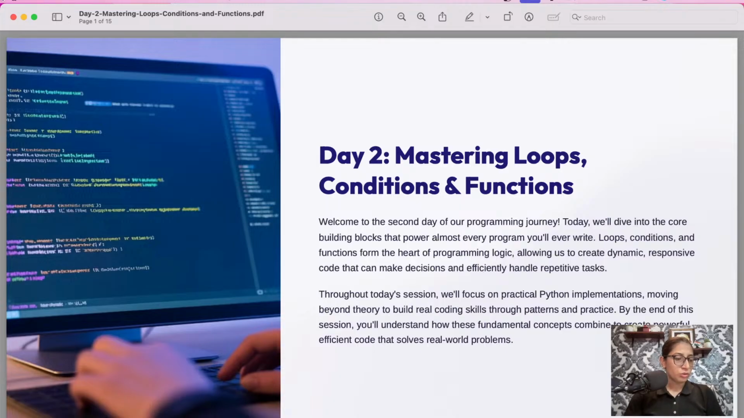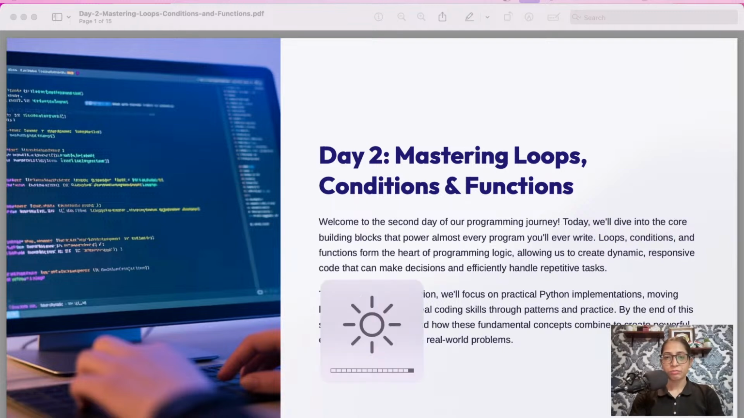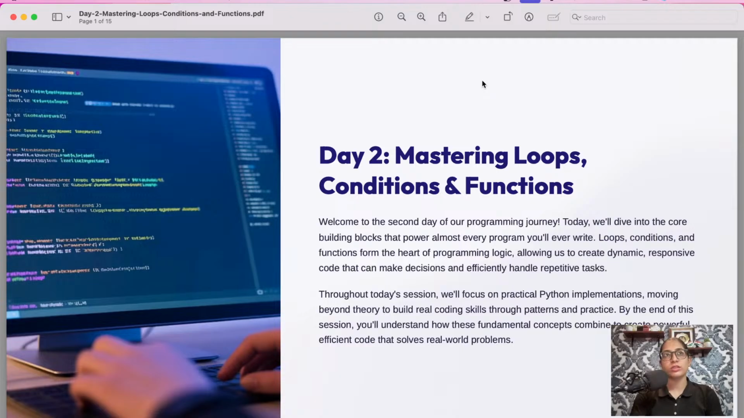Okay, so what we have next is mastering the loops. Whenever we say that we have to master the loops, consider the conditions and functions. But first of all, let's know how these core building blocks are going to be enriching. How do you write the loops? How do you write the condition loops? What are the functions, which are the heart of a programming language?